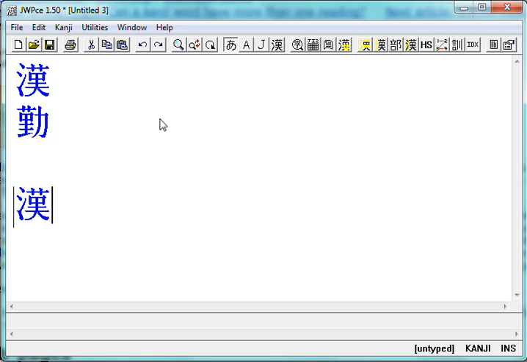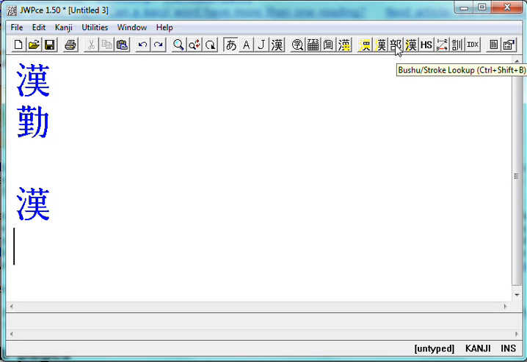Okay, let's try another example of that. Move down to the next line, and let's use this one that we used in the previous video. And so we see this and we say, oh, gee, I wonder what that character means. We go to the Bushu and stroke lookup tool.